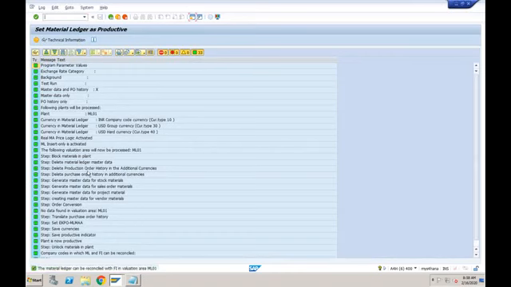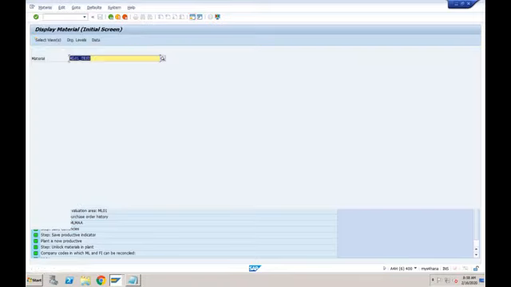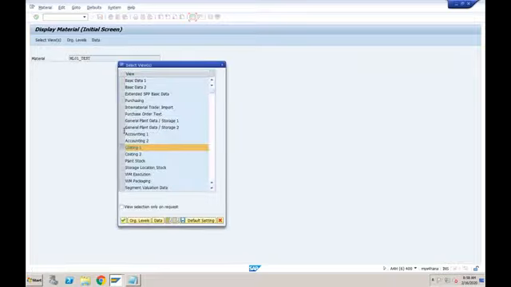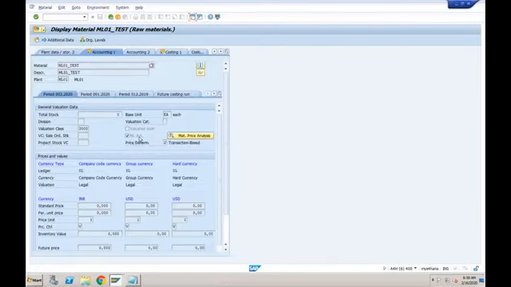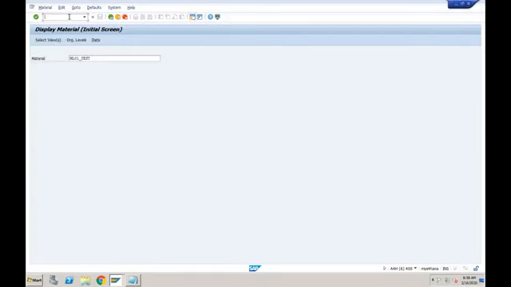So now our material ledger has been activated and it has been set as productive. With the error that we were getting, if I go to MM03, we will not get that error anymore. So for the accounting 1 view, and plant ML01, you can see now the system is showing material ledger active, price determination indicator 2. If I want to change this, instead of MM03, I will go to MM02.